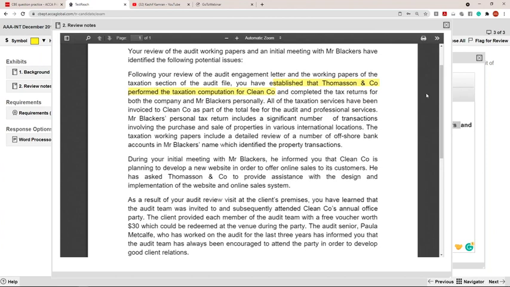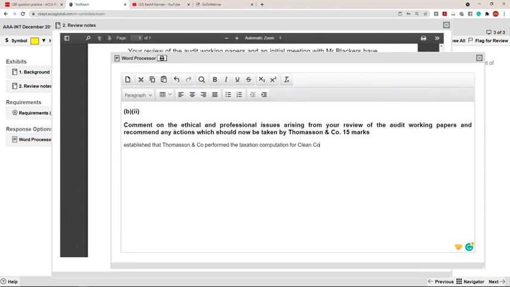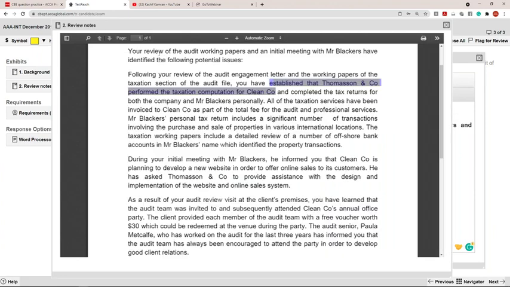So if you're computing the taxation, will it give rise to a self-review threat? Is that right? Okay, so that's the first problem. Establish that Thompson & Company is providing taxation services to Clean Company. Control C, word processor, and I got my first point. So in the exam, you can just first jot the points before you start writing the answer. You go back to the case study and you get the next point.